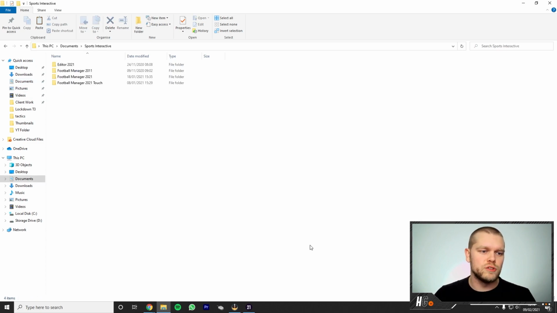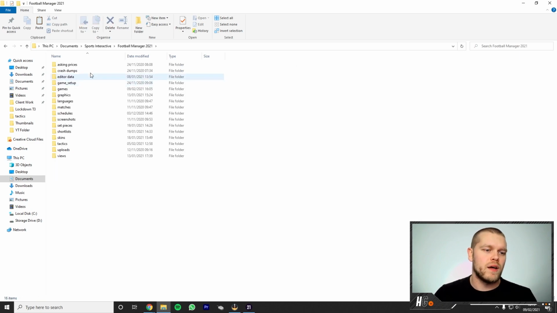So you go into Sports Interactive. As you can see here, this is where it pulls in all of my Sports Interactive folders. As you can see, I've got the editor from this year's game, the touch version of this year's game, and Football Manager 2011 as well. So you go into the folder for this game, and then as you can see, this is where you have absolutely everything for your saves, guys.